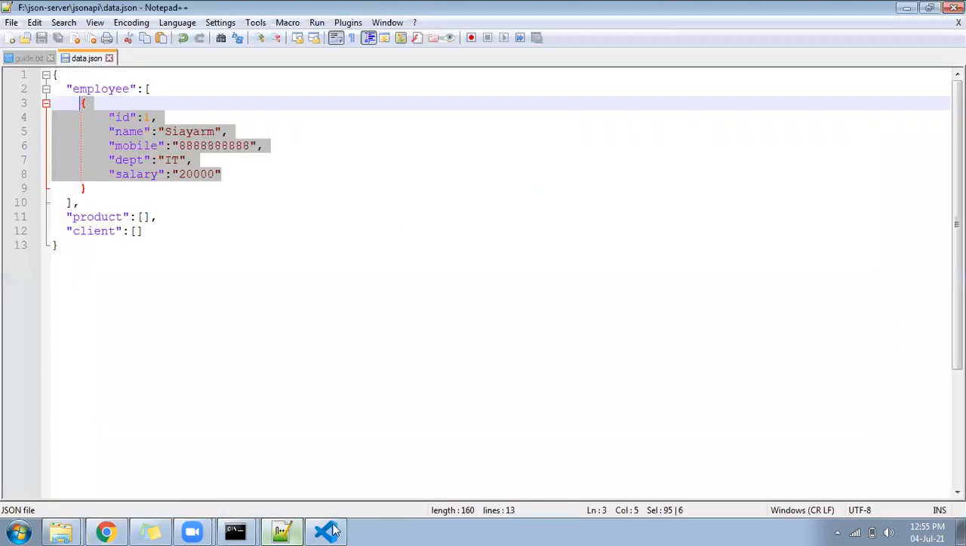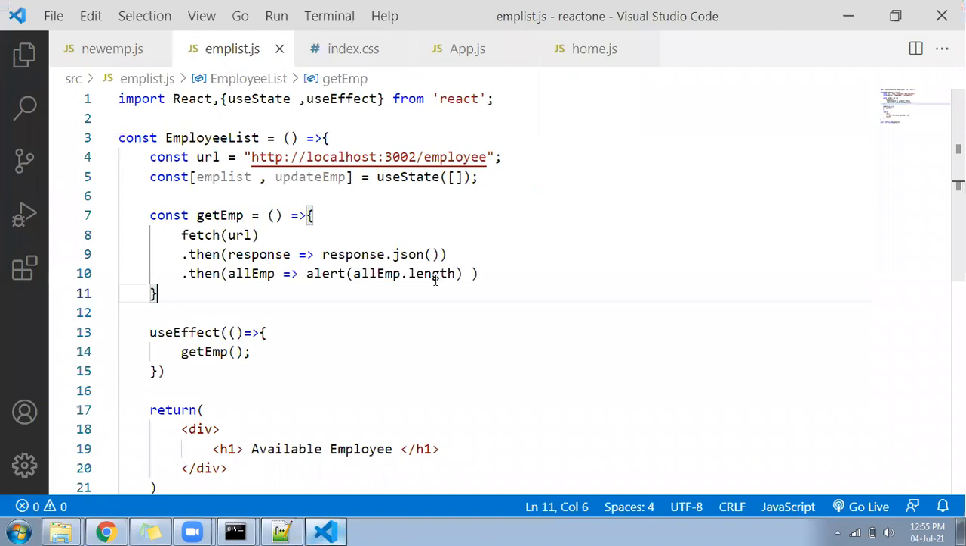Let me come back now here. We don't want to keep the alert. We want to pass it to empList. So to update the data in empList, you have to call its associated function, which is called updateEmp. I have already explained that under hooks, useState and useEffect, in another video. You can have a look at that, where I explained how hooks work and how useState works.